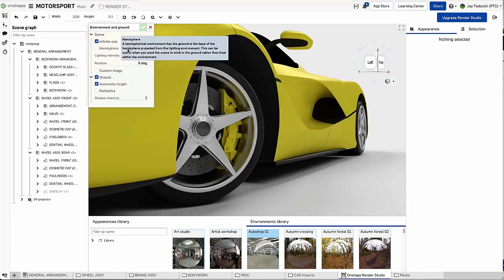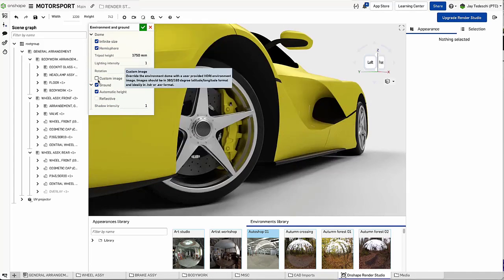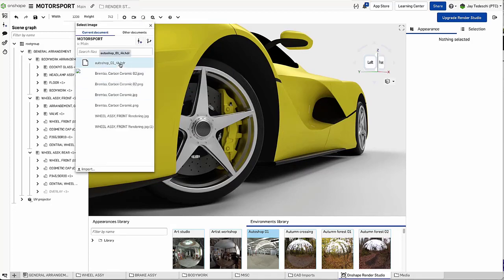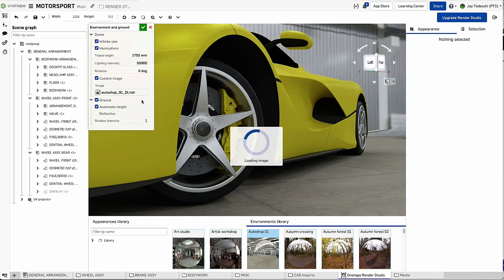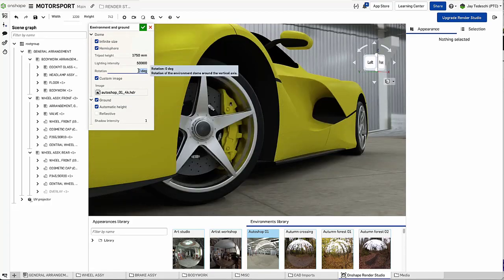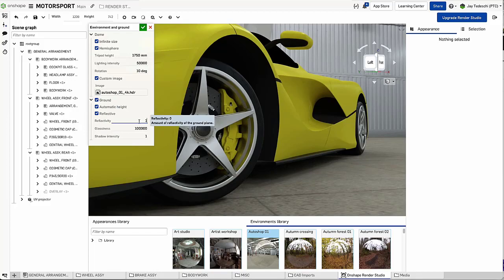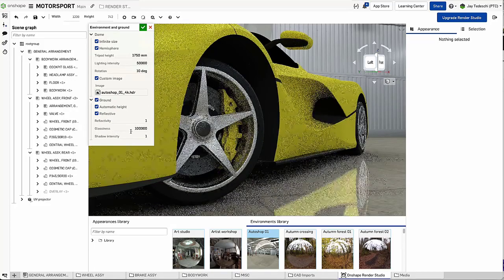The new Environment and Ground dialog box takes all of the commands which are responsible for determining the look and feel of your rendering and places them in a single location. Edits to the rendering environment are now simple and straightforward as everything is located in this single dialog box, including a new reflectivity control for the ground plane itself.